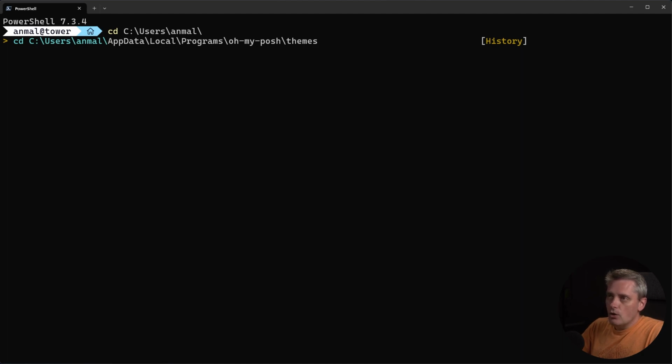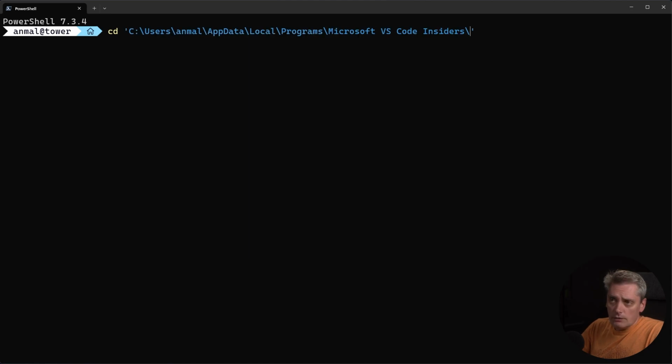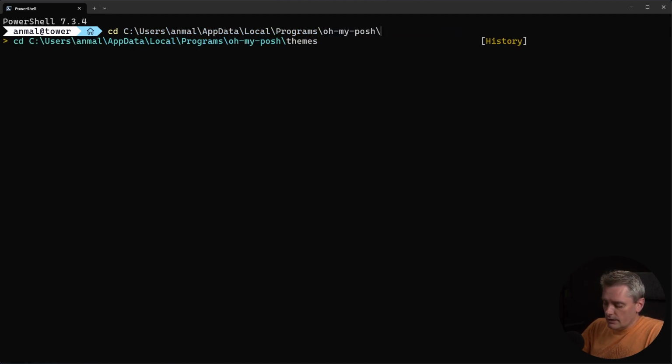And again, if I go, for example, to AppData, and then Local Programs, and then I don't know which program I want to type because maybe I forgot the name. So I can press Tab and it will traverse through all the folders that it has there, and it can traverse in both directions. So it can go forward and backwards.